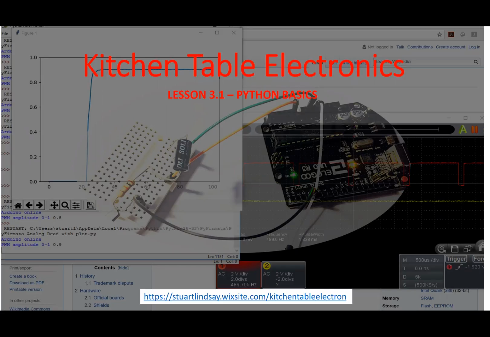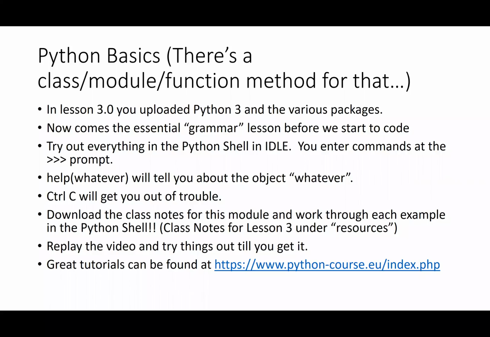Lesson 3.1, Python Basics. You've already uploaded Python 3 and the various packages, and you know where the IDLE IDE is. This rather long lesson is the grammar lesson that tells you what you need to know before we start coding for the class. You're going to try everything out in the Python shell in IDLE.